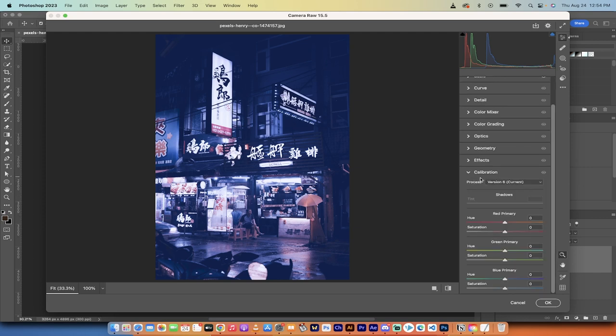So under Calibration, you'll see here that we've got red primary, green primary, and blue primary. I'm going to pull it to the left for some more red slash magenta. I'm going to increase the saturation of the red. As you've seen in a lot of cyberpunk styles, they're very saturated. We're going to look at the greens here. I'm going to try and get some of that cyan-y green look in there, and I'm going to pull the saturation up. And then for the blue, I'm also going to experiment with this, but I go to the left a little bit because I like this sort of cyan slash light blue look.